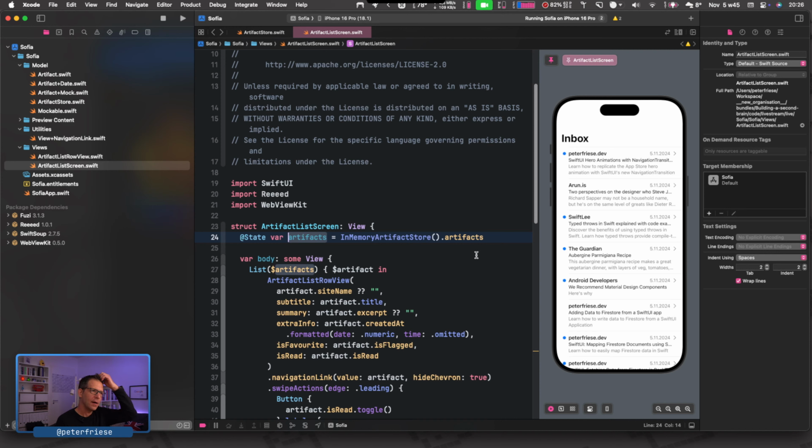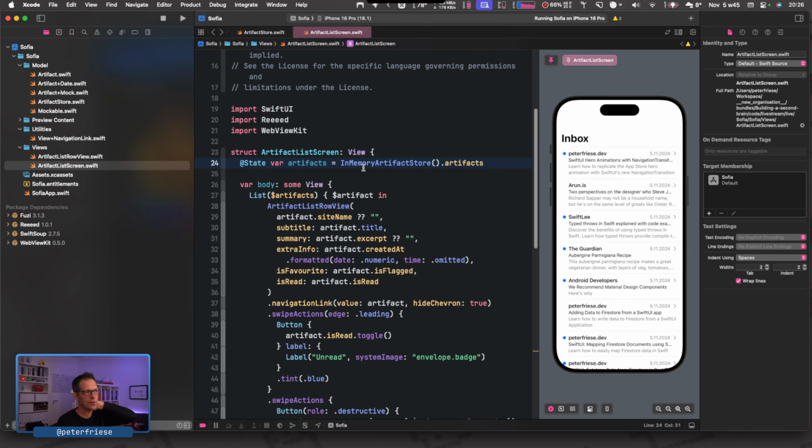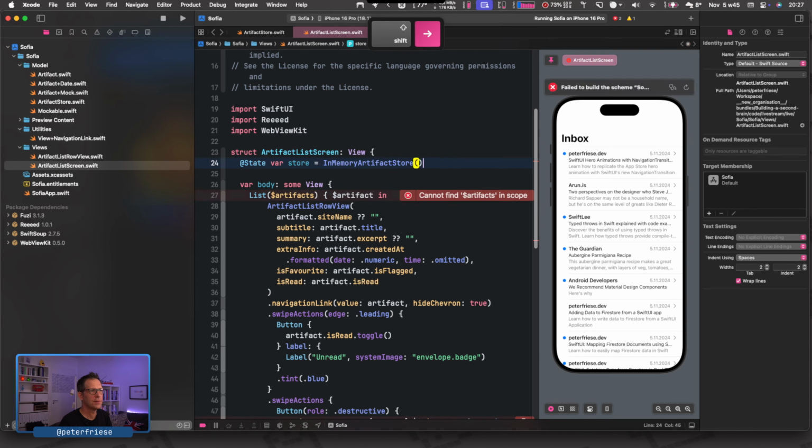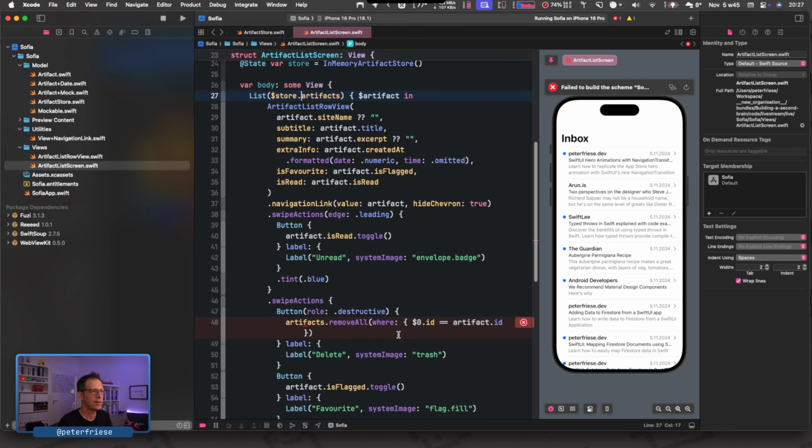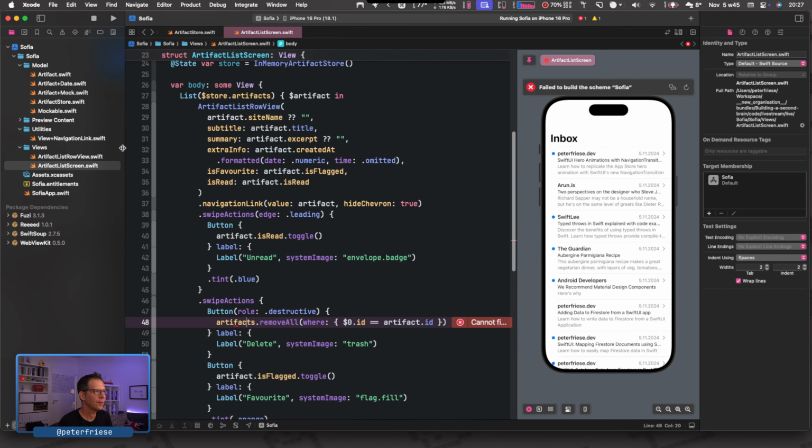But I don't want to directly access the artifacts. I want to have access to the store. So we're going to change this slightly. So I'm just going to call this store and then remove this. And now this will no longer compile, and I will replace this, and we will be using store.artifacts. And now let me make a little bit more space.